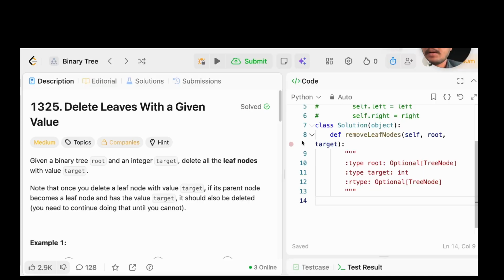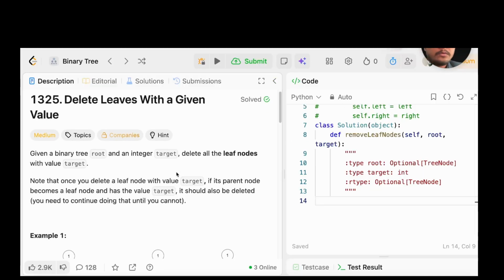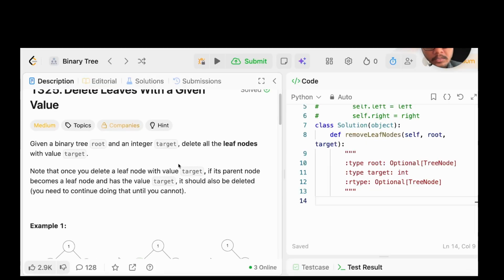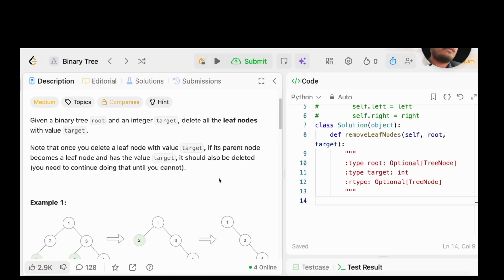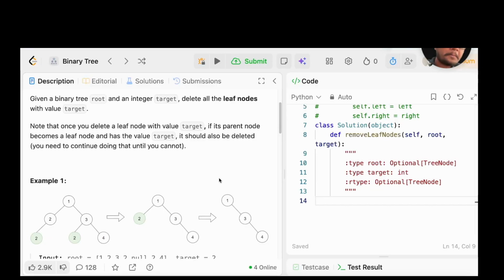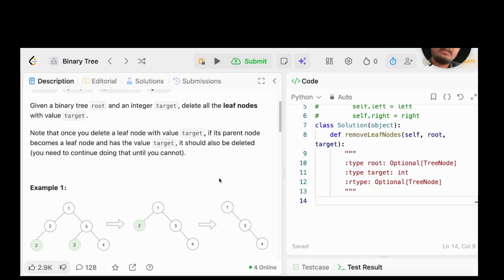We have been given a binary tree with the root at this node root and an integer target. Delete all the leaf nodes with the value target. So we're supposed to delete all the leaf nodes of this binary tree with the value target. ठीक है. Note that once you delete a leaf node with value target, if its parent node becomes a leaf node and has a value target, it should also be deleted. And you have to continue doing this until you cannot. मतलब सारे के सारे ऐसे leaf nodes delete करने हैं. Let's say if I have a complete path containing targets, so I have to remove the entire path as well.